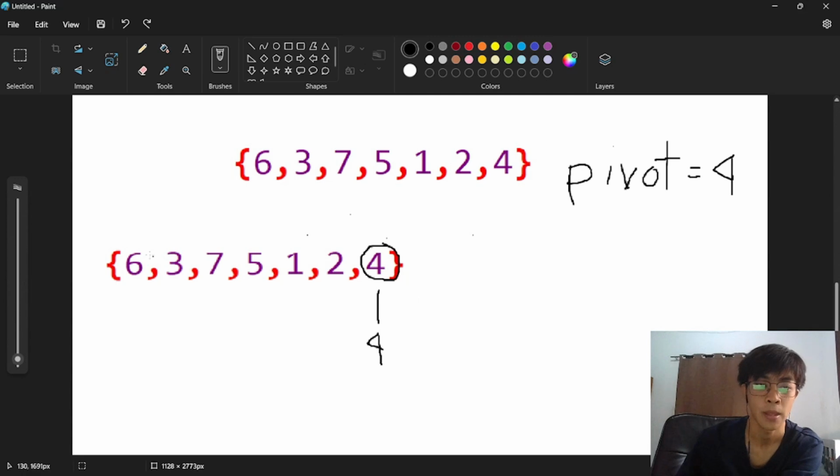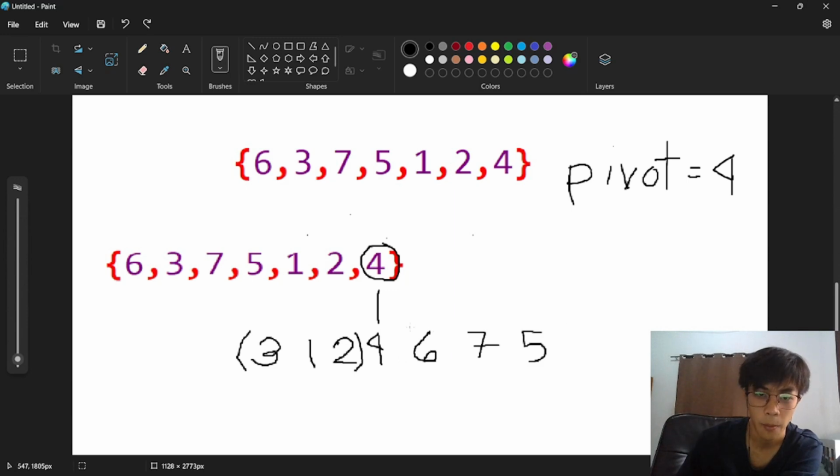So we check, 6 is greater than, so it's going to be on the right side. 3 is less than, so it's gonna be on the left. 7 is greater than. 5 is also greater than. And then we have 1 and 2. That's how the partitioning process works. Now we have two subarrays.